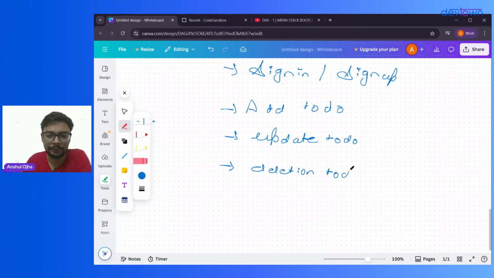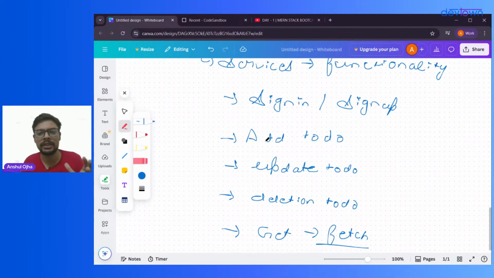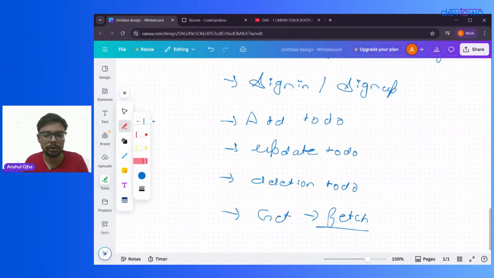And along with this we need a get. So what will we get? Whatever to dos you have created in the past, we need to fetch those to dos for you in the current website. So this will be one more thing that we need to create. This will be the crux of the services that we are going to create. Once we start with the backend part, we will understand it more.